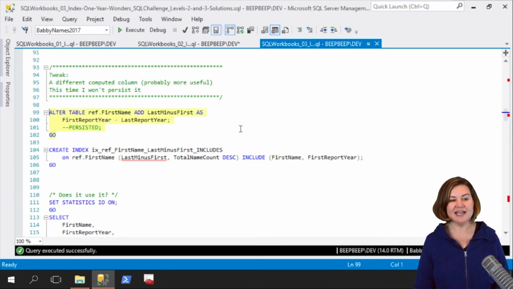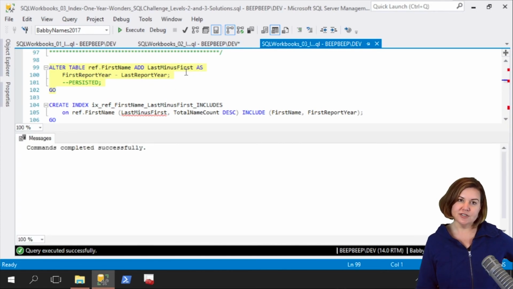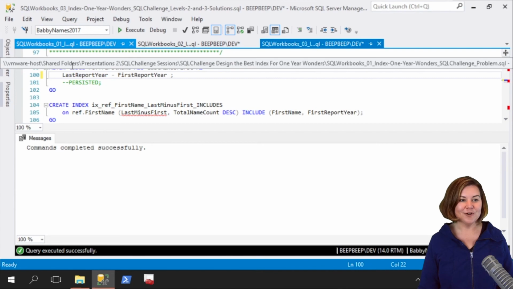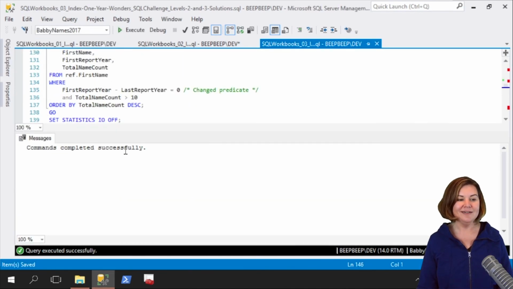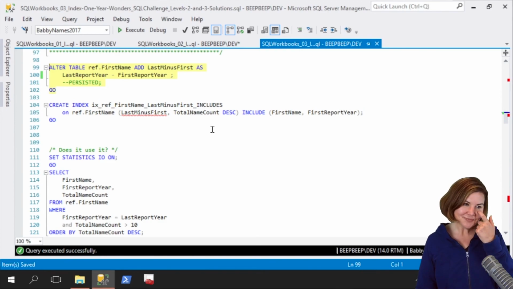This time I'm going to say I want to add a column named last minus first. And I have actually done first report year minus last report year here. Let's actually make it last minus first. So let's go ahead and do last report year minus first report year in here. I've already created it, so I'm going to go down and drop it. And let's recreate it to match its name. When I wrote this code, I was so excited I put them in the wrong order.